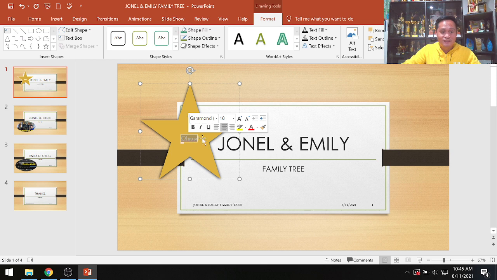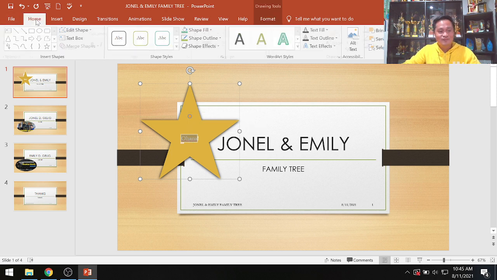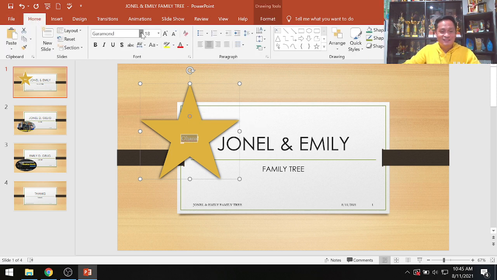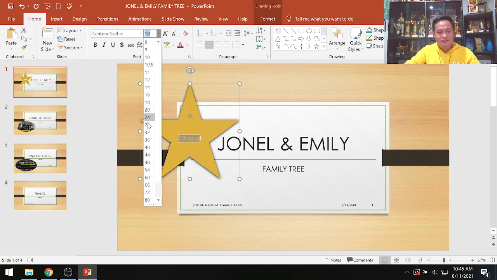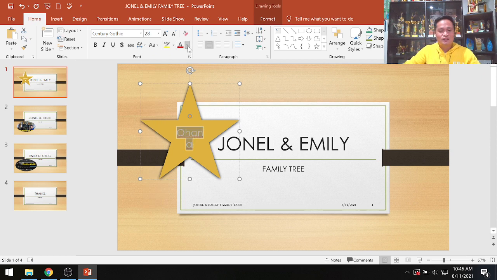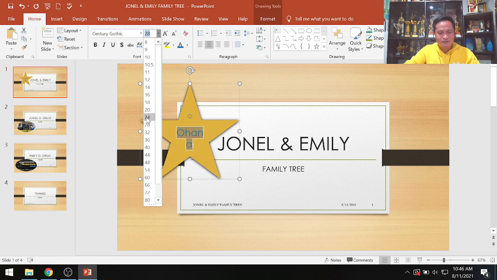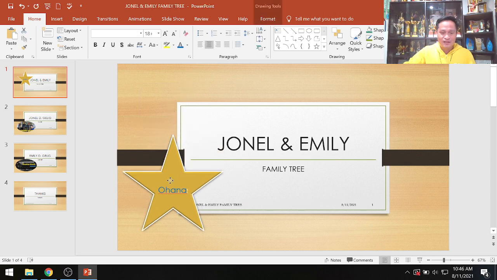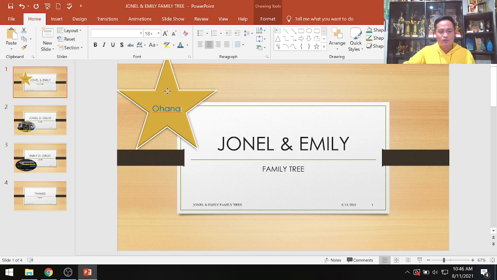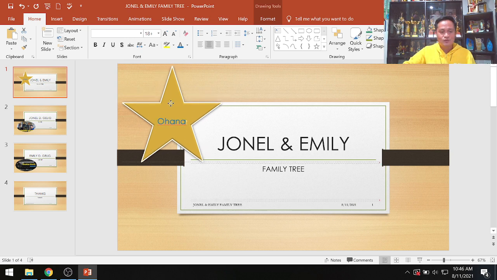You select Ohana and go to the Home tab, and you can change it to Century Gothic and make it bigger, and you can even change the color. I think that's it. I'll decrease it. So here I have now a star with the text Ohana. So that's it, and I can move it anywhere I want to. For example, if I want to place it here, that's it.